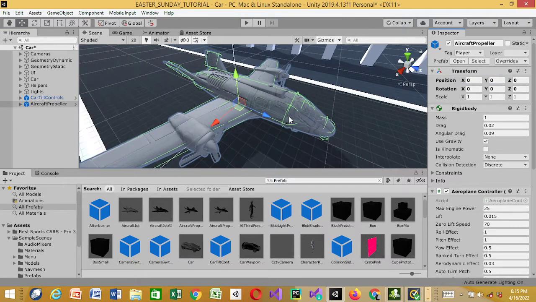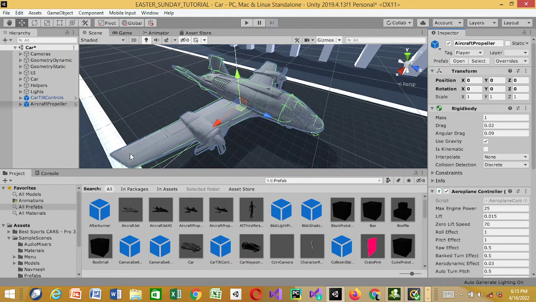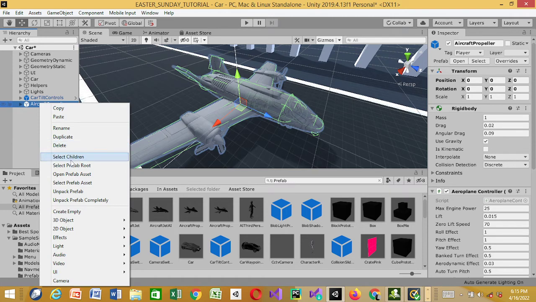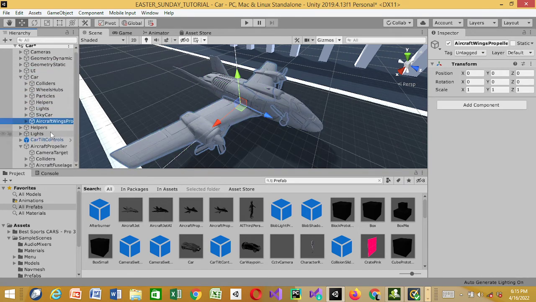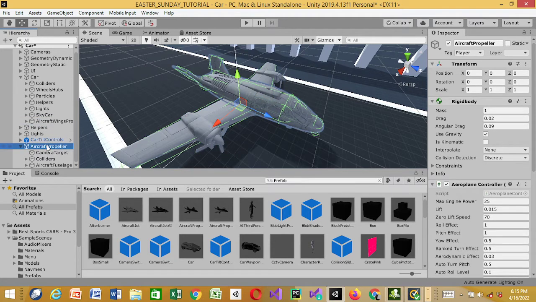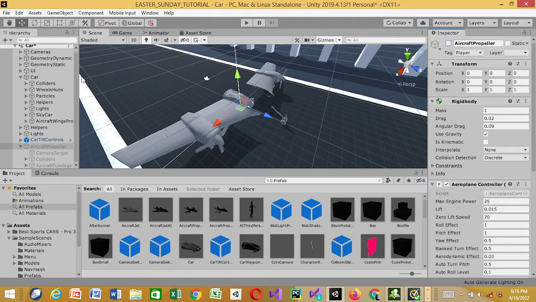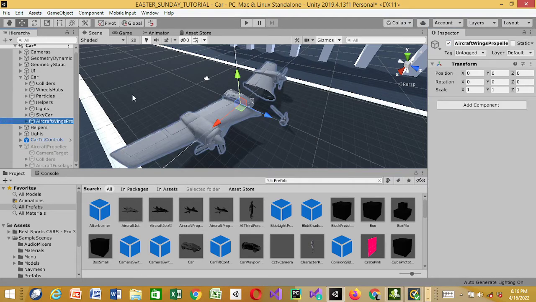And actually, for this propeller, all we just need here is the blade, the wings. So we're gonna unpack this prefab completely too. Unpack prefab completely. Then under this, we're gonna drag these wings under the car. We can as well go deleting the aircraft propeller, but we're just gonna turn it off for now.